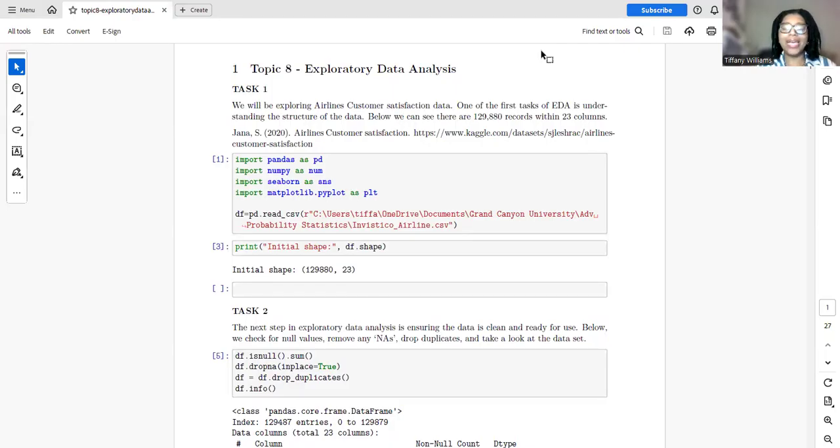Hello. So, as this probability and statistics series is coming to a close, the last thing we'll look at is exploratory data analysis, and that is basically learning the data, understanding the data, preparing the data, so it'll be ready for statistical testing, modeling, machine learning, and all of those things. So we will be looking at airline customer satisfaction data. This data was gathered from Kaggle.